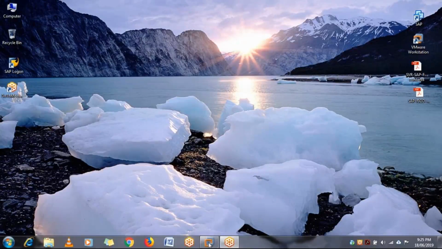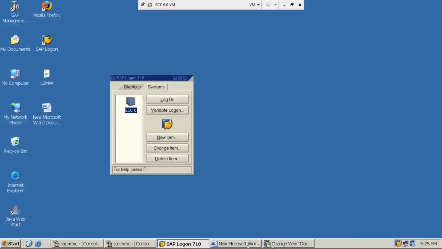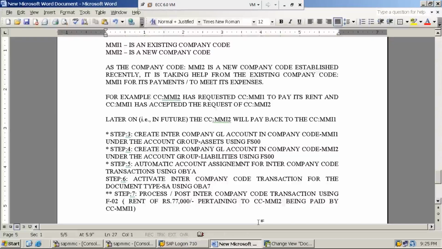Yeah, fine. Okay. So it has to get recorded in both the company codes, MMI1 as well as MMI2. That means a document should be generated. One document will be generated in MMI1, another document in MMI2. But the end user will process only once. Documents will be created individually in the individual company codes. How will it be done? That will be taken care of by the system.